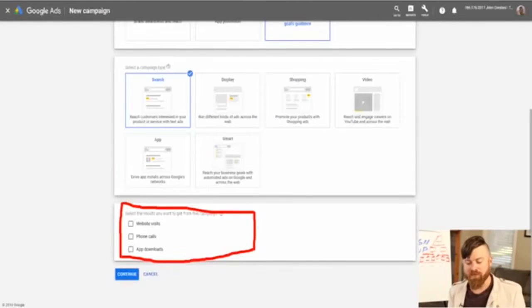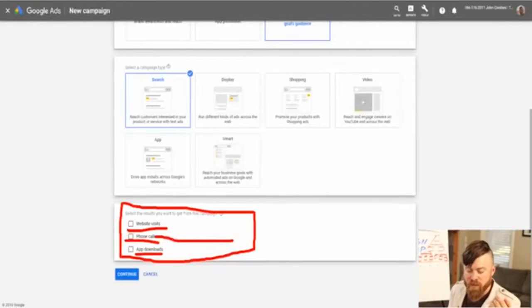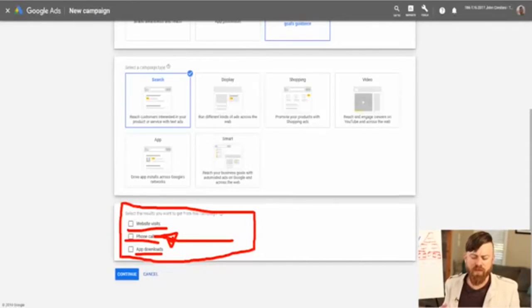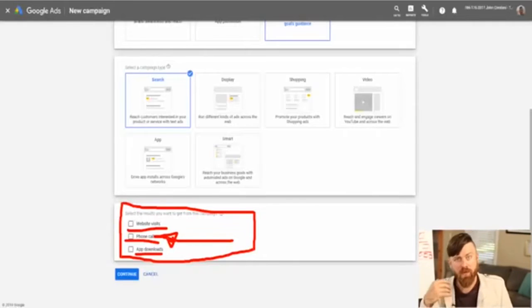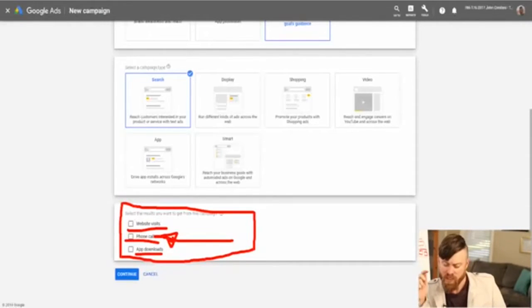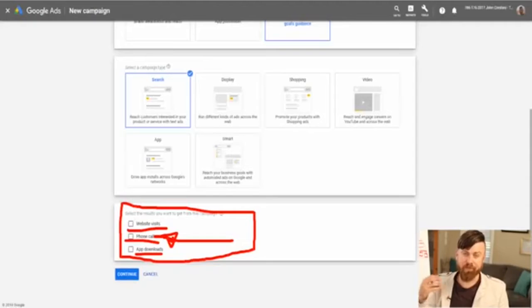Then Google will ask you if you want to drive website visits, phone calls, or app downloads. Now, if you're a business that works primarily off of phone calls, they are a great way to get people. If you're a local business, such as a plumber, and you just want people to call your cell phone or your business phone, phone calls are a great way, and you don't even need a website to start advertising on Google. It's just click to call. People are searching on their phone, I need a plumber or pipe burst, and you'll show up.